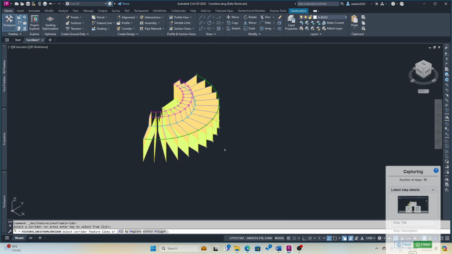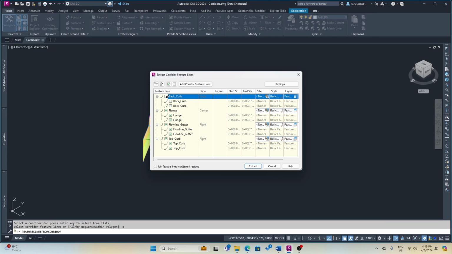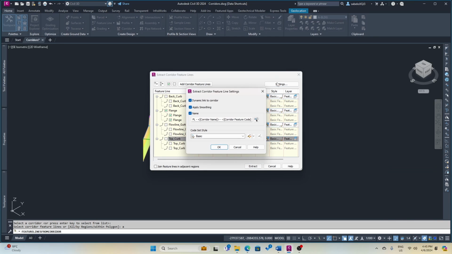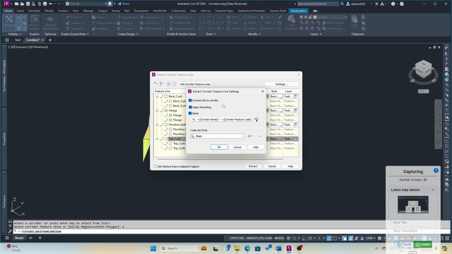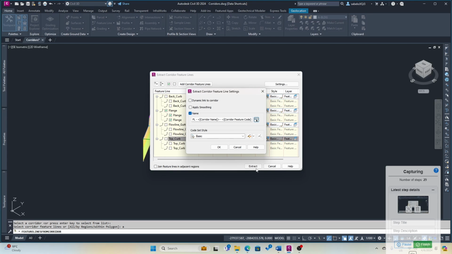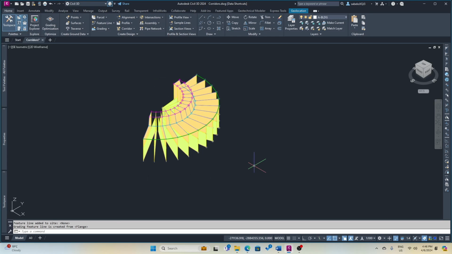So we're going to come here, create weaving area. Okay, so we want all regions, and then we take off the back of cap, we leave the flange only. That's what we want. Then under settings, we do not want to apply any smoothing, and also we do not want any dynamic link to the corridor. And in the naming, we want to put the corridor name, and now we're okay, and then we can extract.